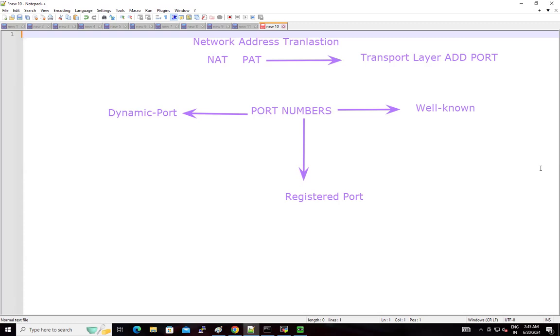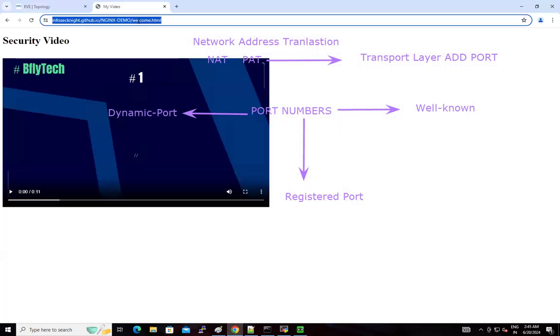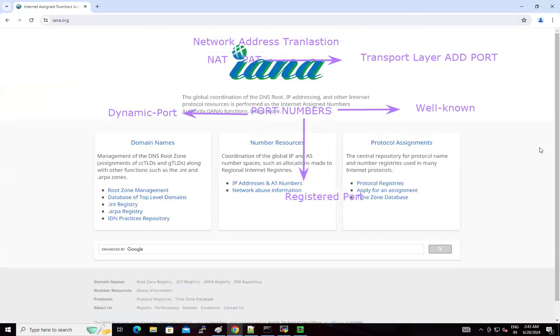Who decided? IANA. If you go to IANA's website, you will see IANA manages what all resources: number related resources, domain related resources, AS number related, and protocol related information, right? So see, if you go to IANA's website, you will be able to find these details. Along with this, port numbers are also decided by IANA.